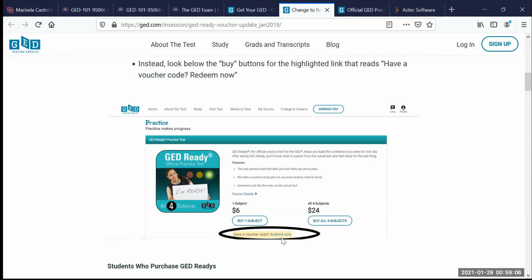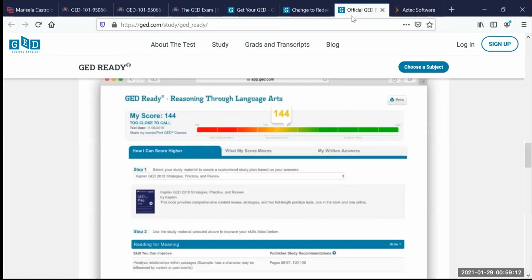If I give you a voucher, you would type in your voucher right here in the Redeem Now box. And if you score a 145, that's passing for that test subject. For all 4 of these exams, you need to pass each with a 145. And let me see if I'm missing something. Let me go back.